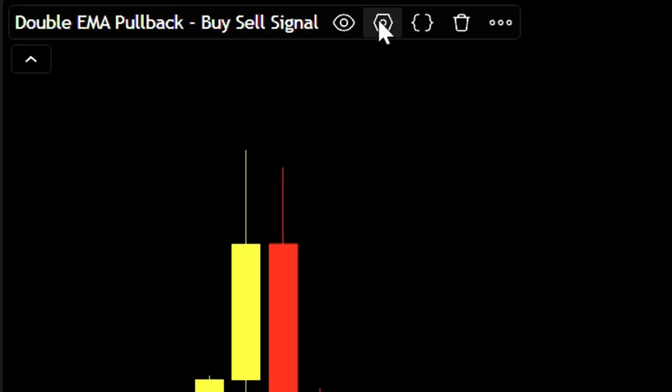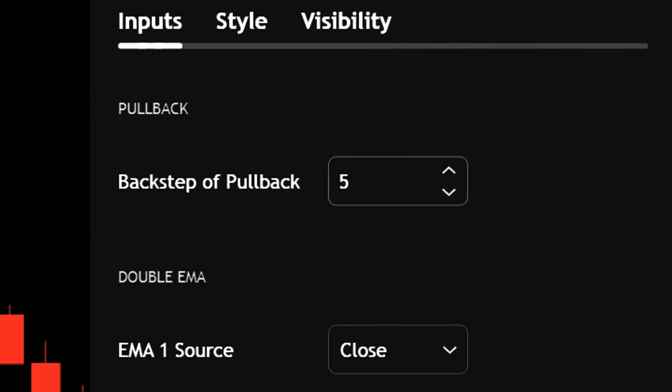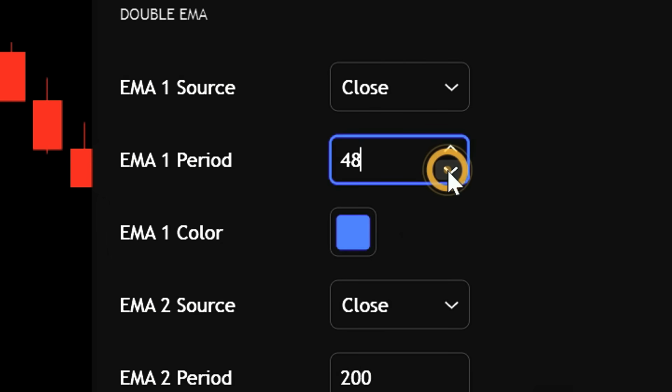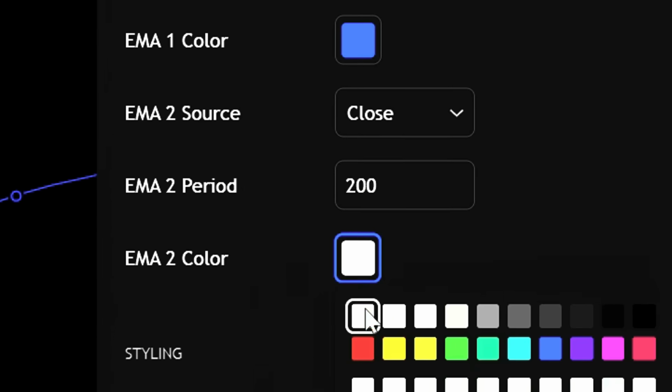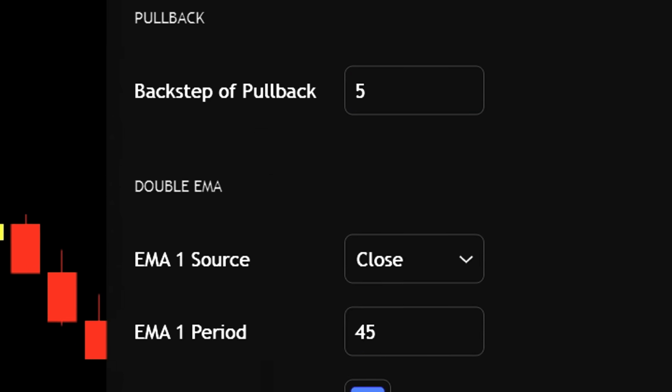First, a quick tweak. Hover over the indicator's name and click the little gear icon for the settings. In the Inputs tab, change the EMA1 period from 50 to 45. It's a tiny change, but I find it a little better. Leave the 200 EMA as it is. And hey, feel free to go to the Style tab to make the lines thicker and change the colors, whatever makes it easy for you to see.